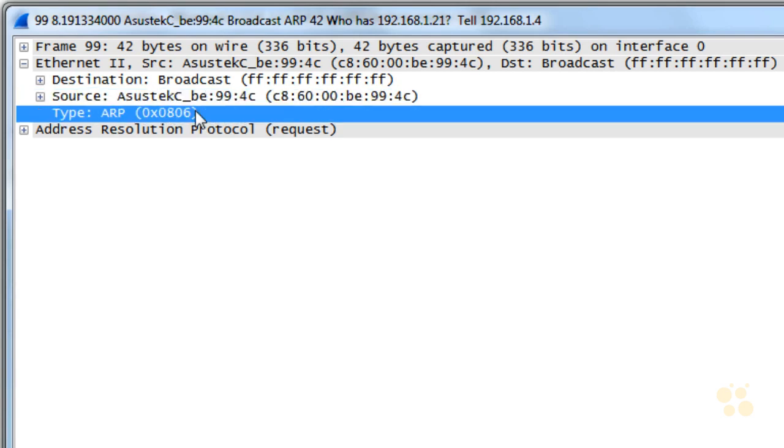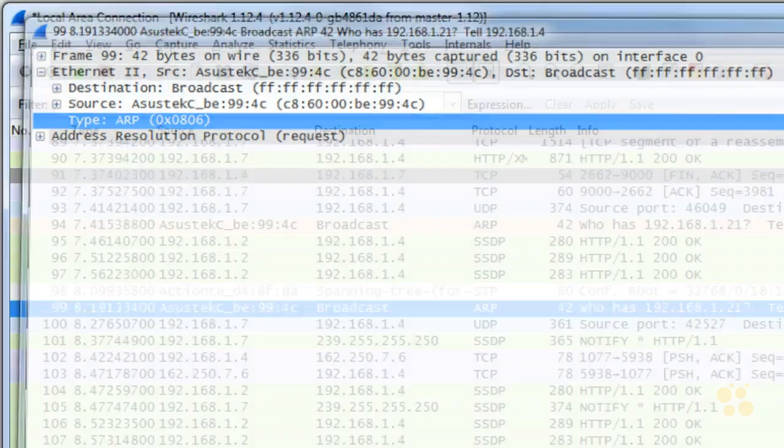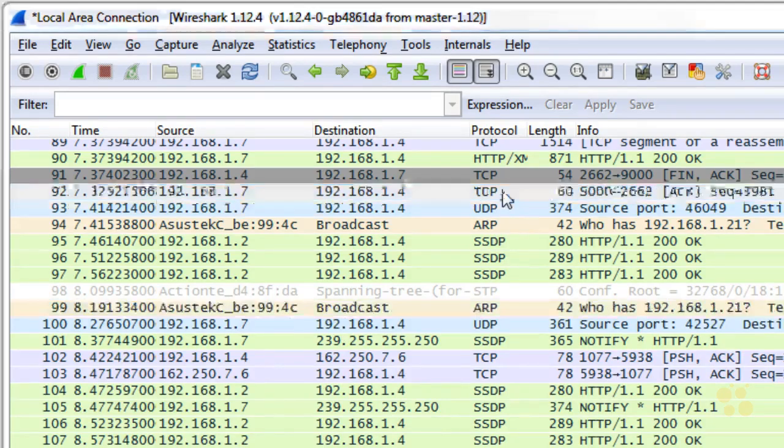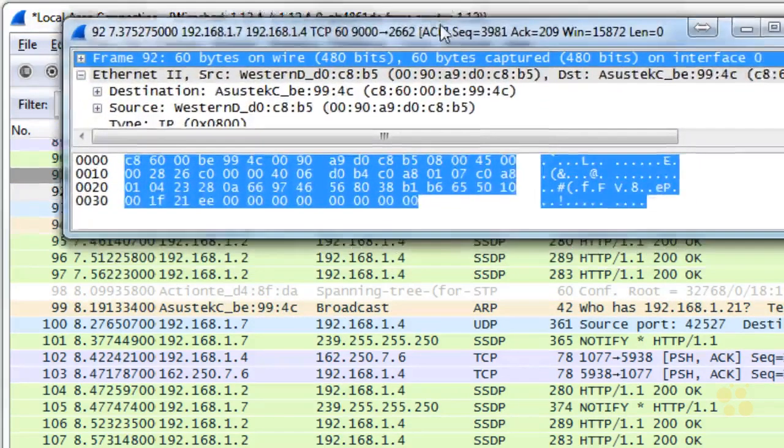Notice another field that we have in the Ethernet frame is a type field. This type is in hex and it's 0806, and sure enough, that means it is an ARP frame. Pretty cool. Let's grab another frame that we captured here. Here's a TCP packet that we captured.